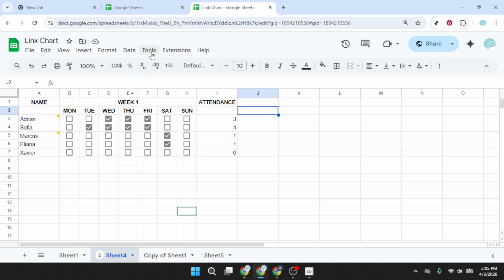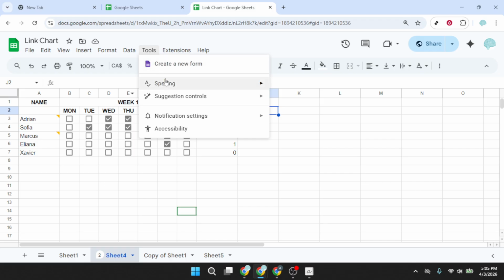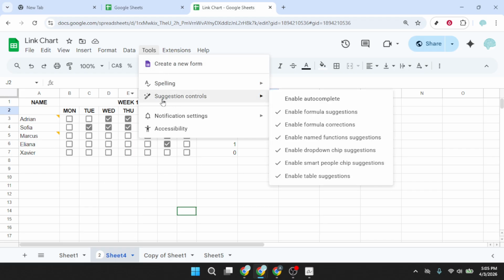In the list that appears, hover your mouse over Suggestion Controls. This will expand a small submenu where Google groups options related to on-the-fly assistance while you type. You'll see an option labeled Enable Formula Suggestions. If it currently has a checkmark next to it, that means the feature is on. Click it once to remove the checkmark and turn the feature off. If it was already unchecked, you're all set. Nothing else to do here.